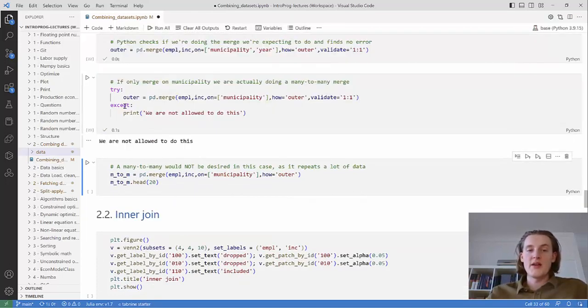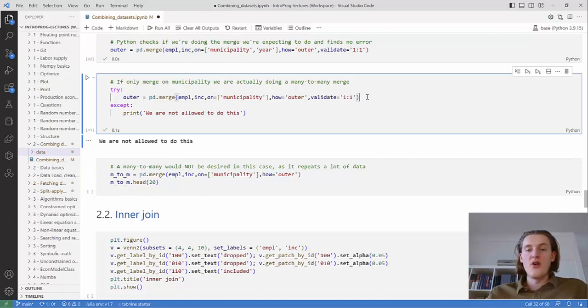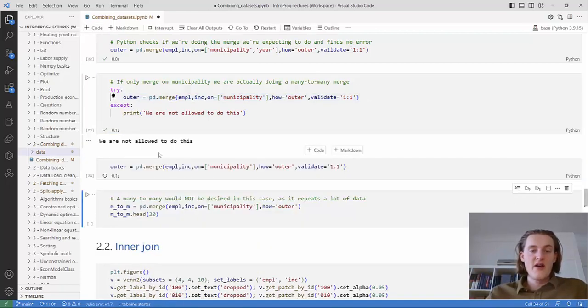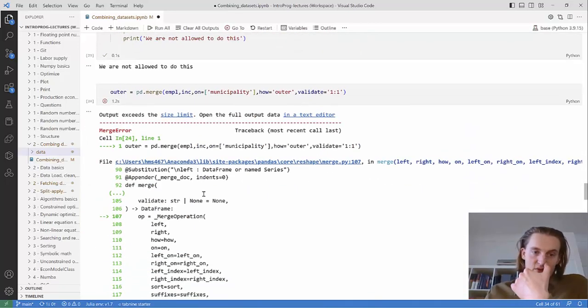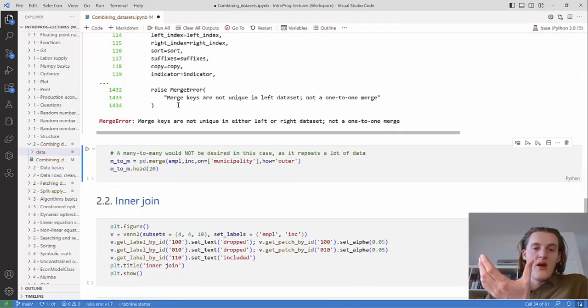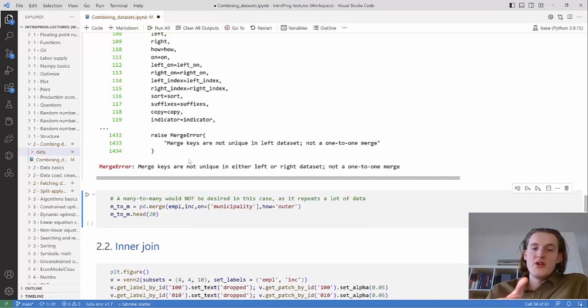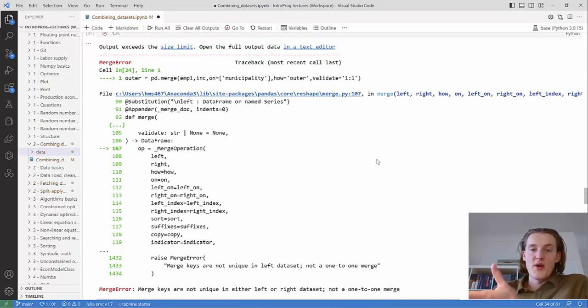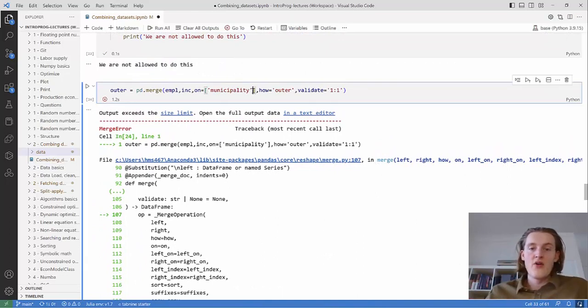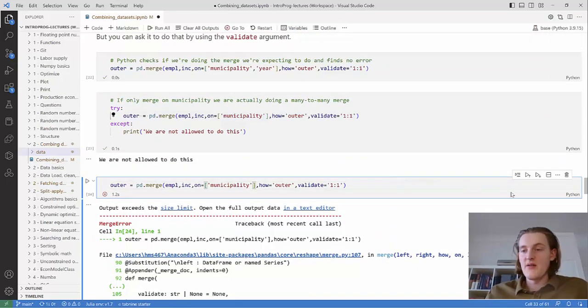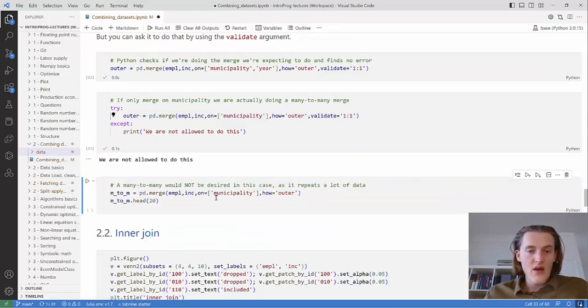Then this validate argument will cause an error. So we try to do it, and then we get the exception that no, it didn't happen. If I pull it out of this try block, then we can see the actual error that you're getting. You're just getting a merge error because merge keys are not unique in either the left or right data set, so it's not a one-to-one merge. Which, as we saw earlier, if you had year here, then it would be fine.